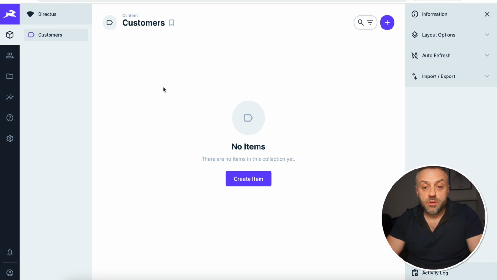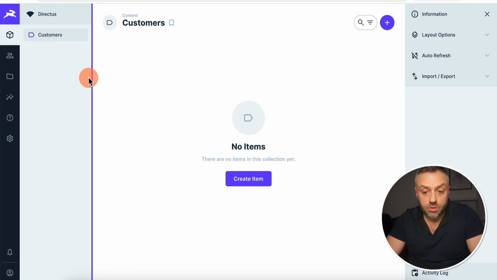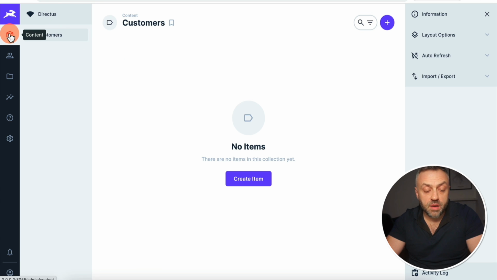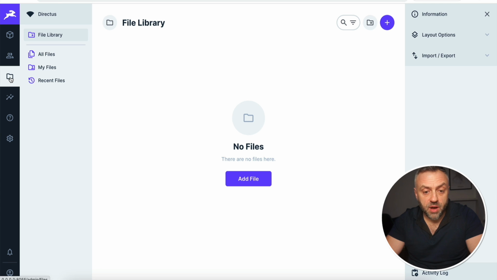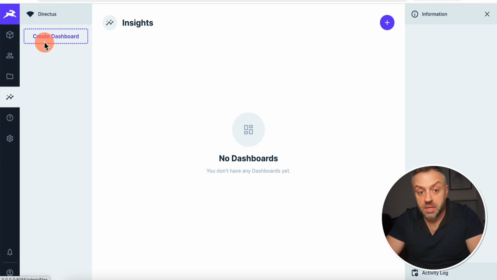And when you log in, you're going to be seeing a dashboard that looks something like this. So here we have the content, which is going to store your entities, your data, etc. Here we have the users, and this is our admin user that I'm logged in as right now. We also have a file library. We have various insights where you can create a dashboard. We have documentation and settings.